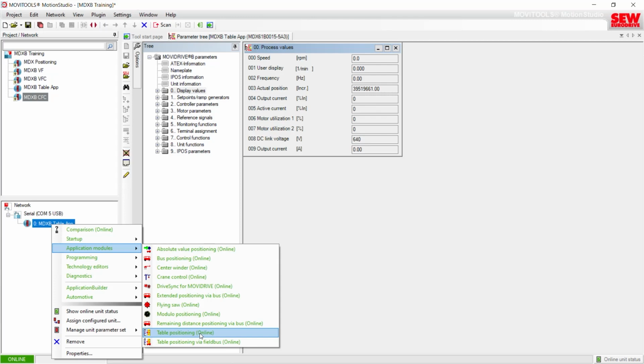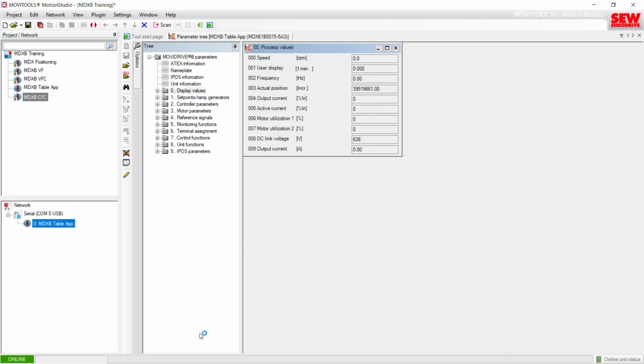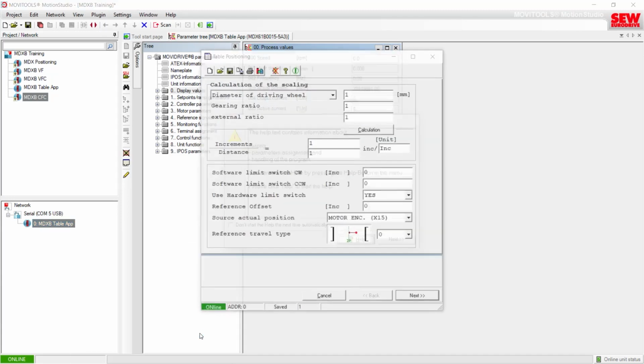I do want to preface that if you go the digital input route, you will need an expansion card on the MOVIDRIVE that adds more inputs and outputs, because this application module will require more inputs than are on the standard MOVIDRIVE. So let's go ahead and open up this application module, and it will take a second to open.